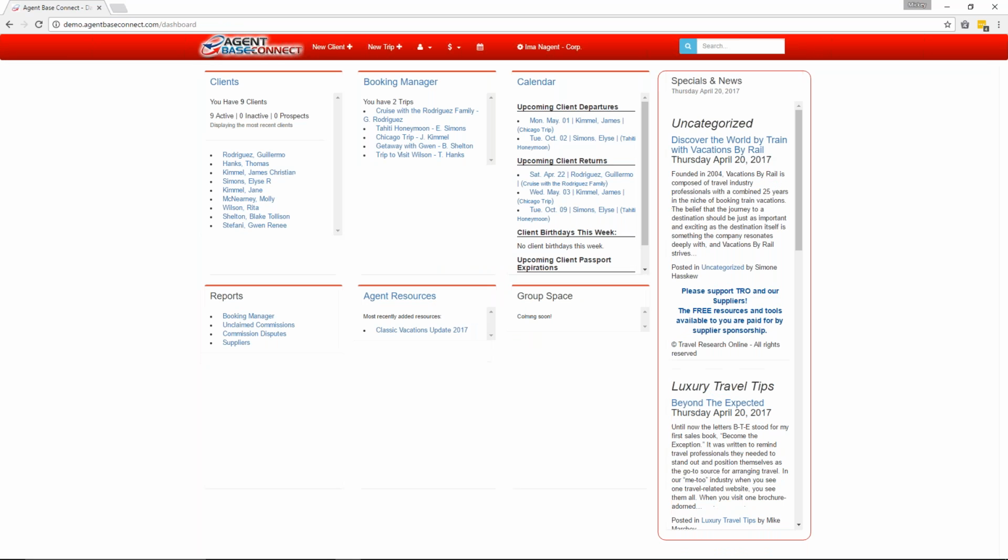The first thing that we're going to see here is the dashboard. And the dashboard is an important place because this is basically your home page for the software. You'll notice that we've got clients here, and our clients section is going to list the most recent clients that you've dealt with on the left. It has your booking manager, and so it's going to give you the most recent trips and bookings that you've been dealing with right here. You can click to open them.